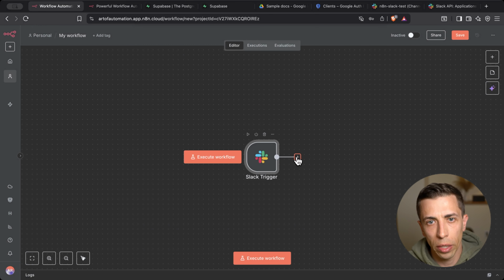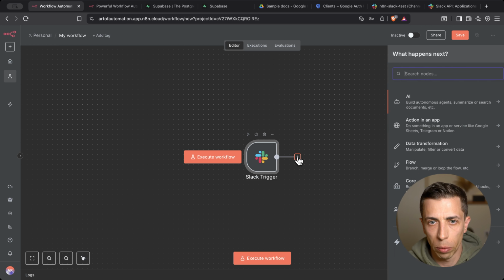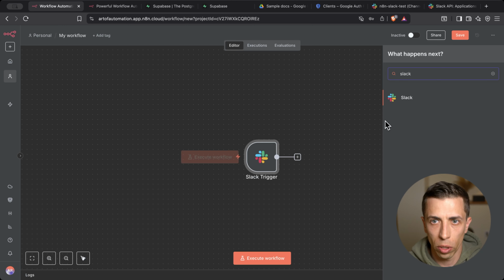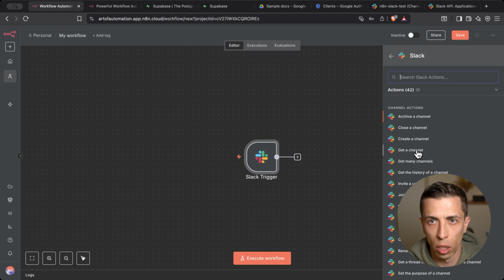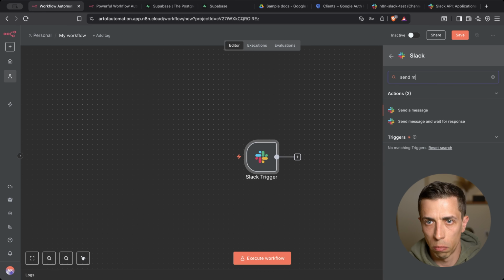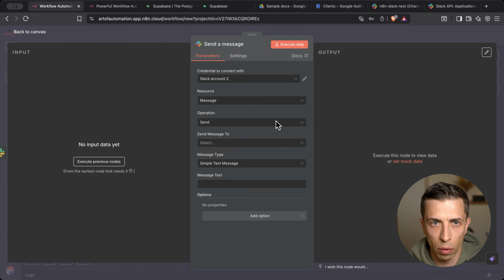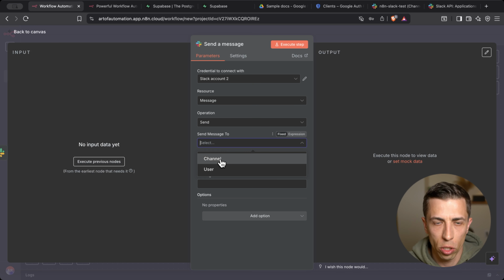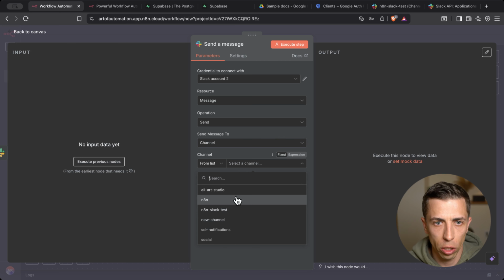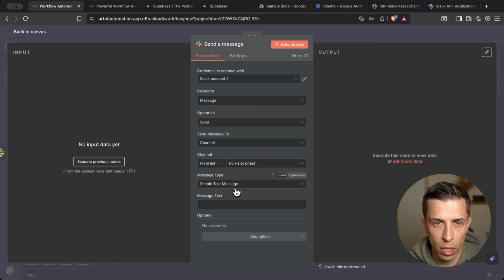And then at the end, we're not going to do anything magical, but we're going to add another Slack node that will send a message back to the channel or a thread, for example, and will help us to test this integration. So I'm going to search for send message. And I'm going to get this node together. So we have our Slack account connected. So it's going to be operation send. We're going to send it to the channel, and we're going to pick the channel here. So N8N Slack test, and it's going to be hello message just for test.